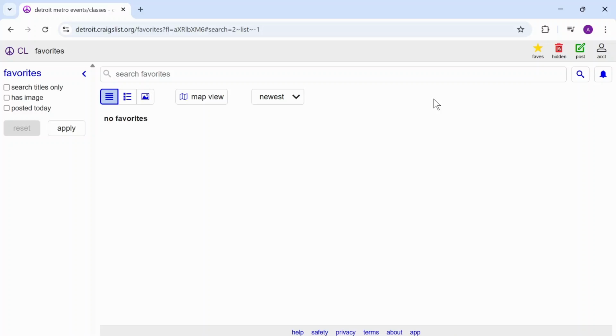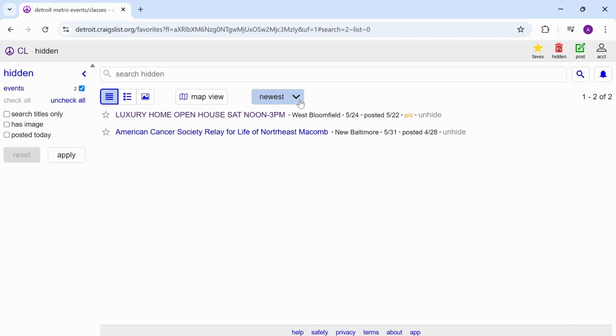Now, what we are interested in is the hidden option on the top. Here you will see the hidden folders. Tap on it to head over there.